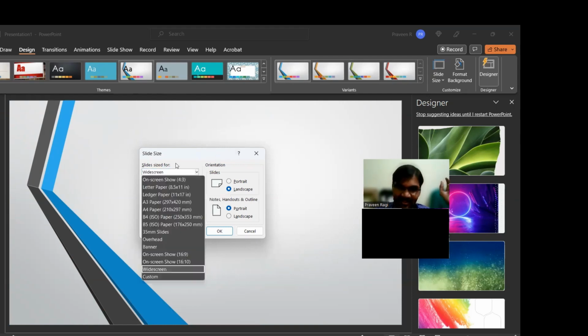Here, the first one is on-screen show. This is the old format. Then letter paper, ledger paper, these are the standard sizes. Okay, 35 mm slide, this is also one of the slide types. Overhead projector, banner, on-screen show, this one also on-screen show. If you want to display something on the screen, like LED or anything, you can use widescreen. All these are just presets.